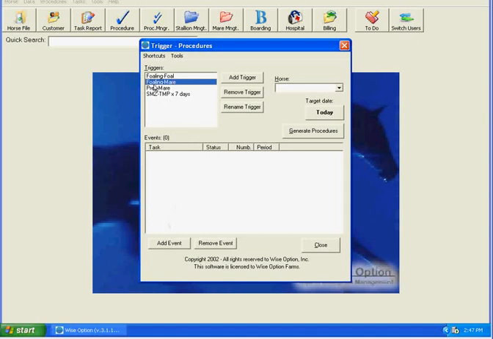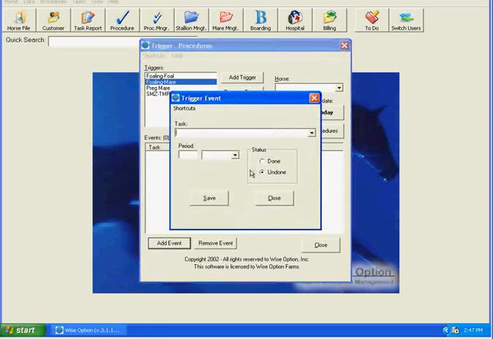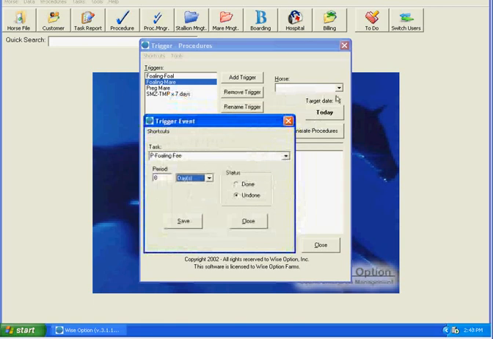Once the trigger is selected, we're going to add event. And I've got to pick my task. So for this one, my first task is the foaling fee, and I believe it is a procedure. It is. So there's my foaling fee, and I'm going to do that at 0 for my period, and you get to choose from days, weeks, months, or years. So this is going to be 0 days, and this period is going to come off of your target date right here. So your target date is the date where you start this time period, and we'll go over that in just a minute whenever we actually add the procedure.